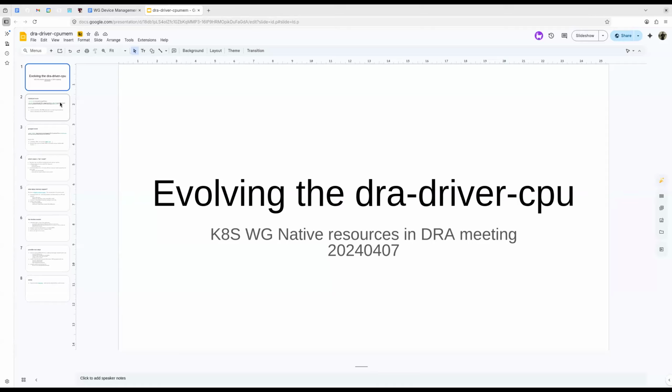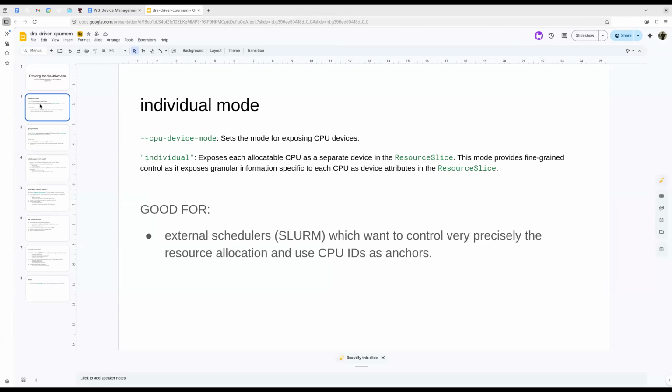The TLDR, the spoiler, is: should we split the DRA CPU driver or should we keep it all in one? Why this idea? Because right now, the code we have exposes two fundamentally diverging modes. One is the individual mode, where each and every CPU core is presented as its own device. This is great for integrating external software, and we care a lot about, for example, SLURM. This is one of the premier use cases for the driver right now, so it's important.